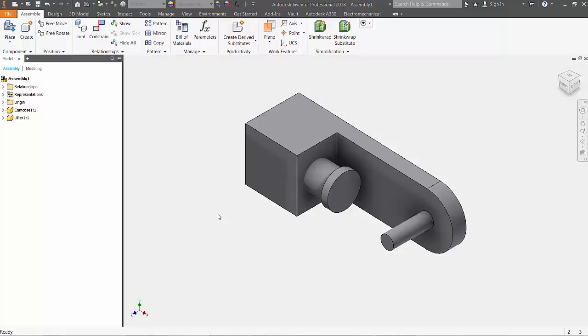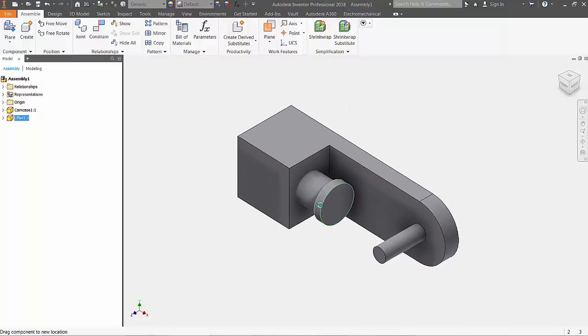In this episode, we'll take a look at how to use the Design Accelerator for more complex assembly design and animation. I've already designed and constrained two parts of the assembly.